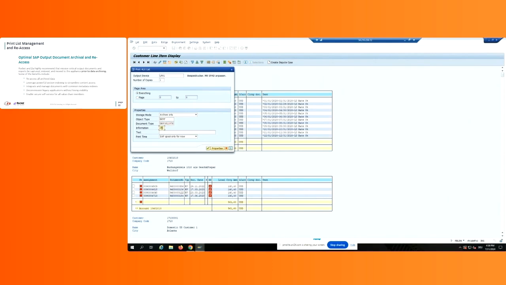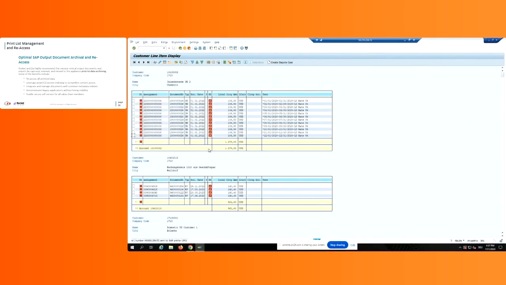I can put in information purposes. I just put my own initials. And in this case, it's print list archiving. Then I just have to tell it I need to do that immediately. So now I'm ready to archive this print list. And you'll notice at the bottom, I get a message: the spool request was sent to SAP printer LP01.